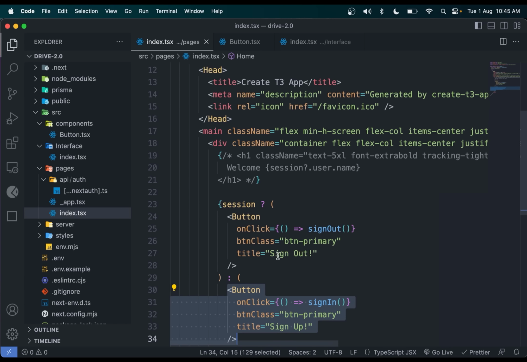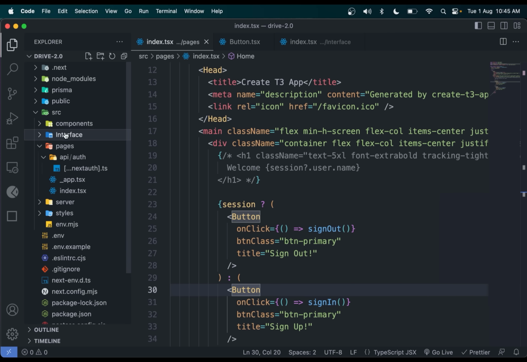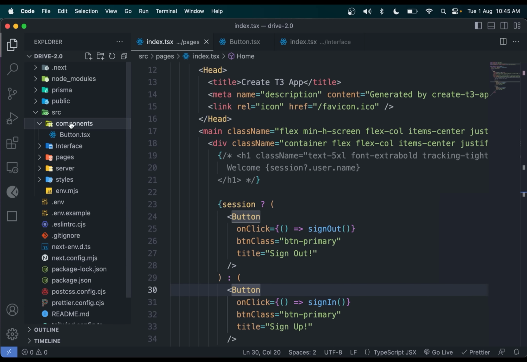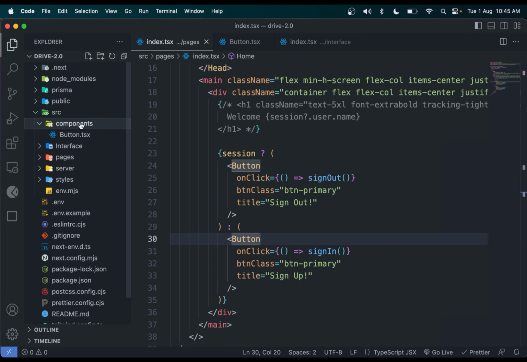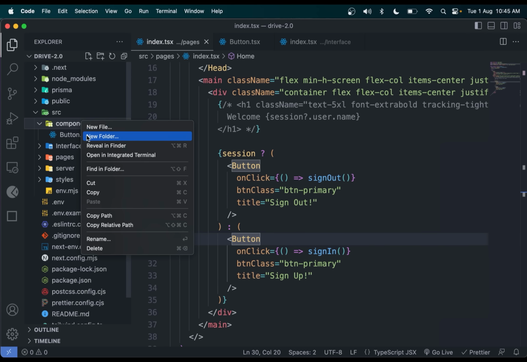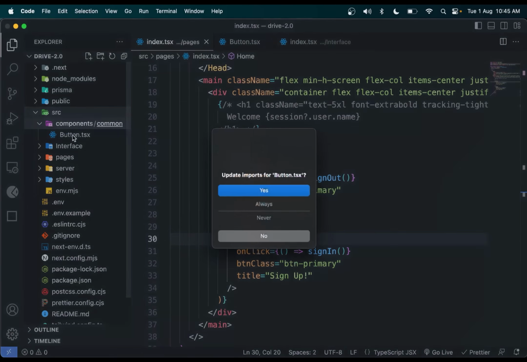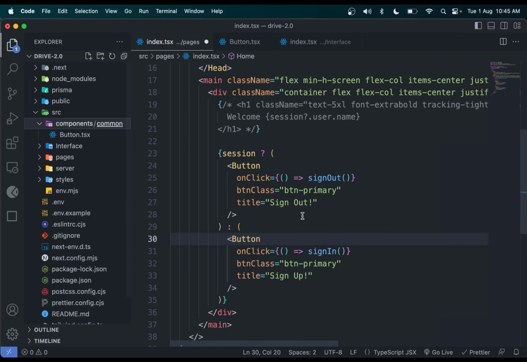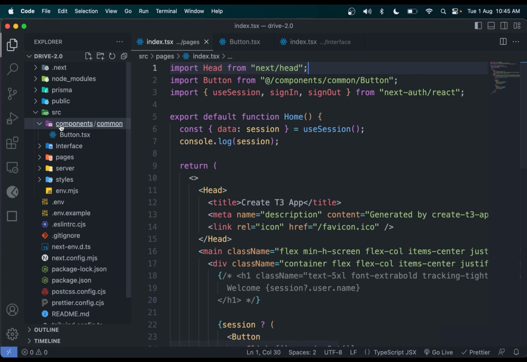What we can do, create, one second, what I'm thinking. Yes. So we need to move the button, that's fine. But let me create a component first. Before that, let me create a folder called common. Let me move the button in the common folder so that we know that button is a component that can be used at different places. So we have done that.